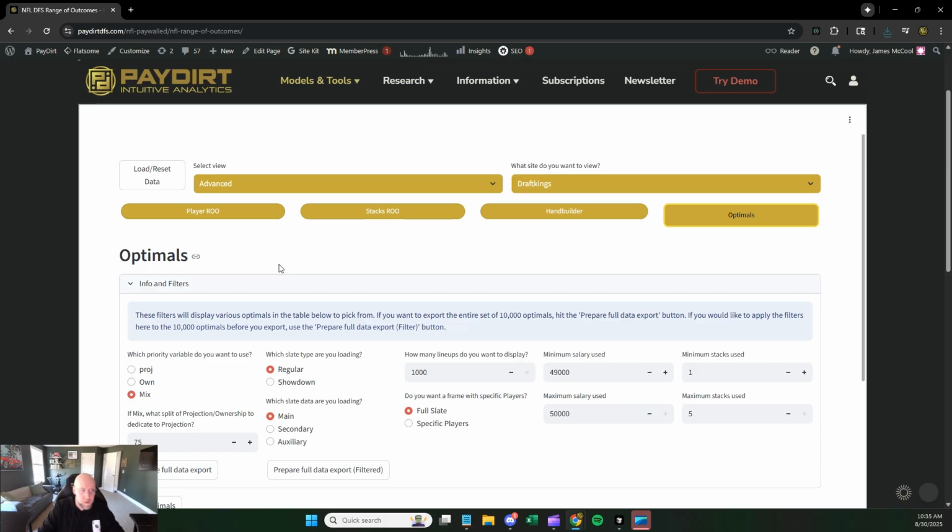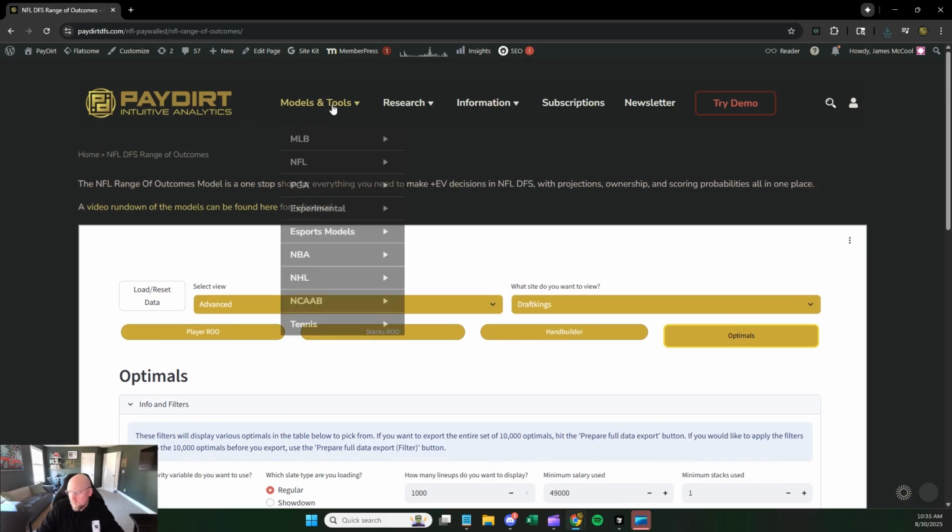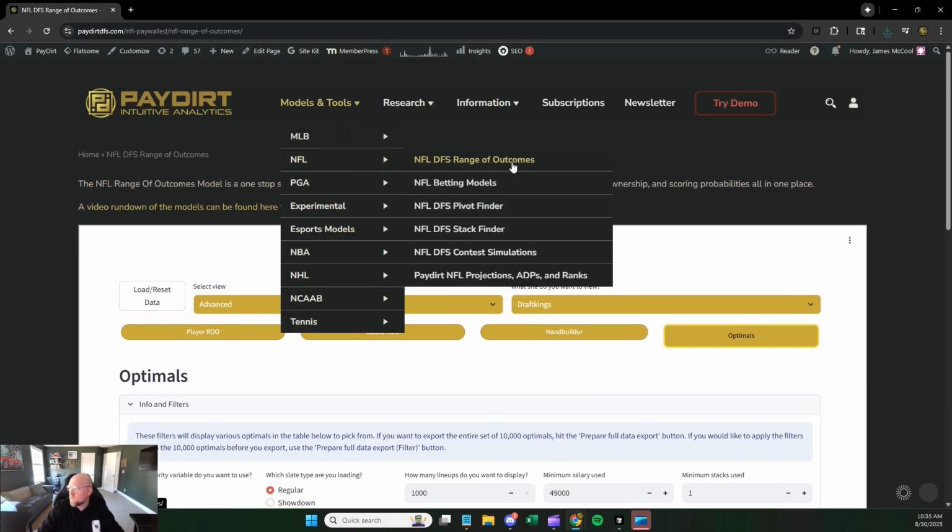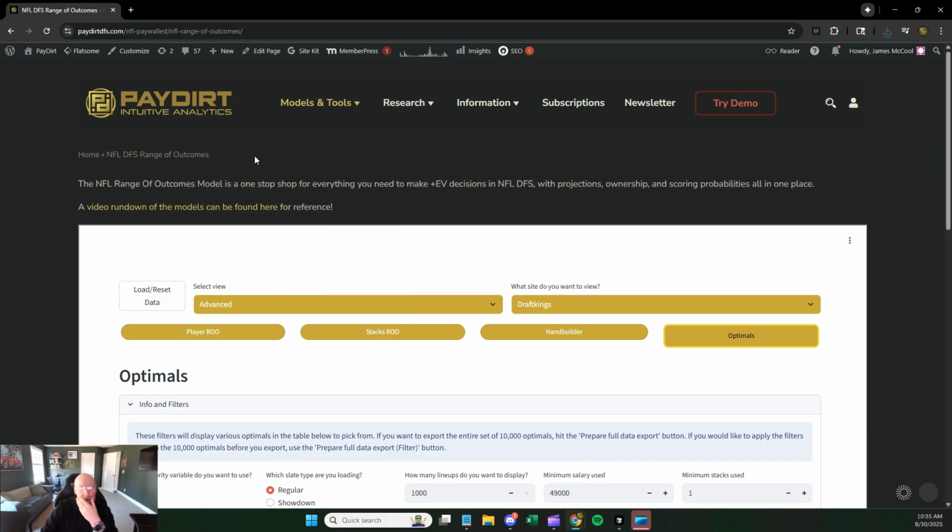Let's now move through the other tools as well. And I might have to do a different video for each one, talking through them. How quickly can I move through these? Finder, stack finder. Okay. I think I'm going to do a different one for each one. So this has been a breakdown for the NFL range of outcomes. This is the tool that we are going to use the vast majority of the time, the tool that is going to be based around content, the tool that is going to be fueling most of our decisions.